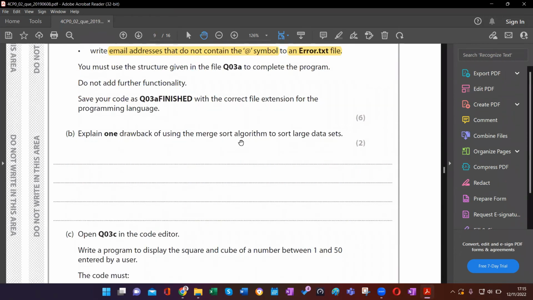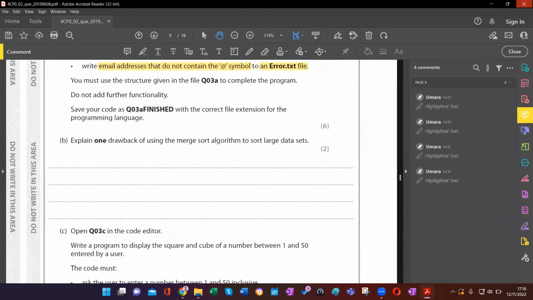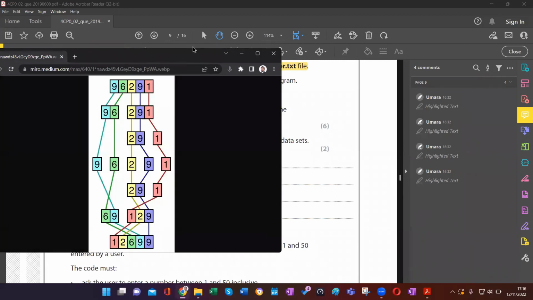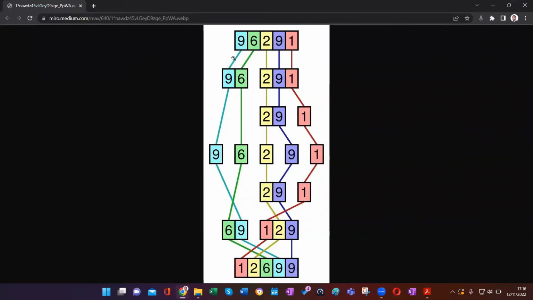Explain one drawback of using the merge sort algorithm to sort large data sets. Now, if you remember merge sort, it was using a mechanism called divide and conquer, right? You had a list, and what you did was you divided it into half, depending on the number of values, and then you went on dividing in a recursive manner. Now, recursion is a method in computer science where the same subprogram is called by itself again and again. The subprogram calls the subprogram.